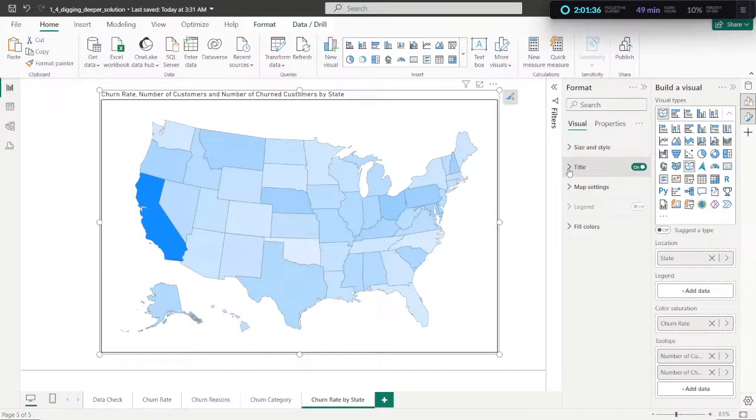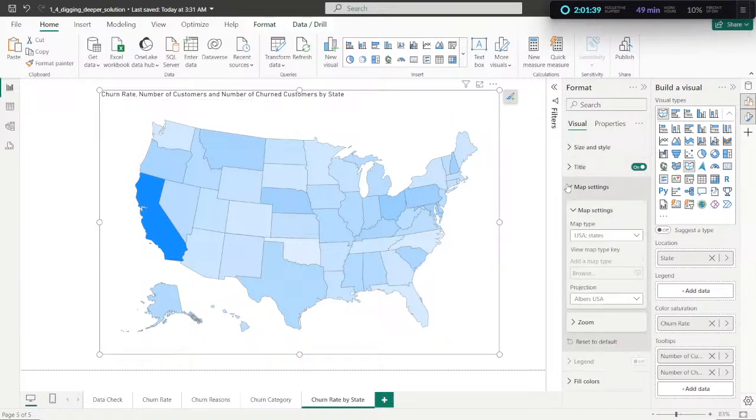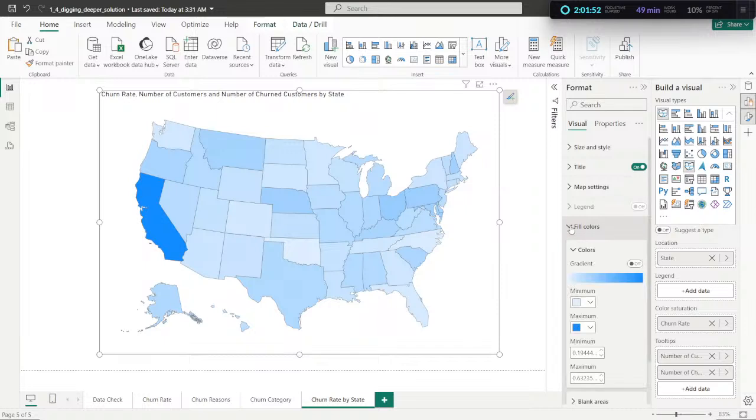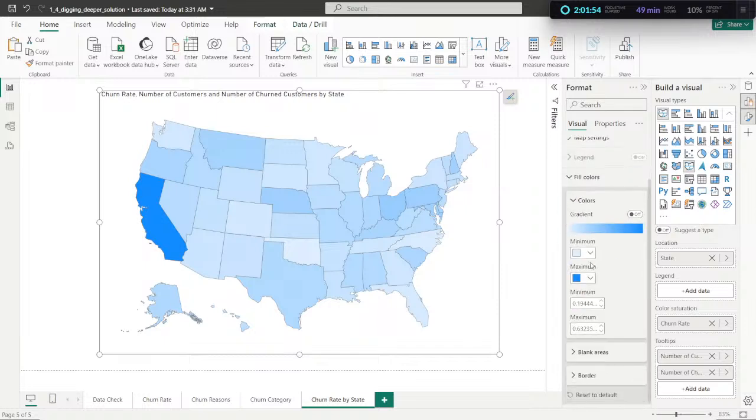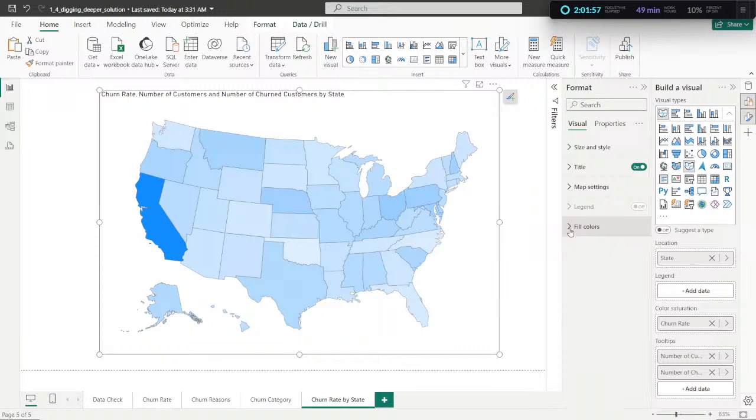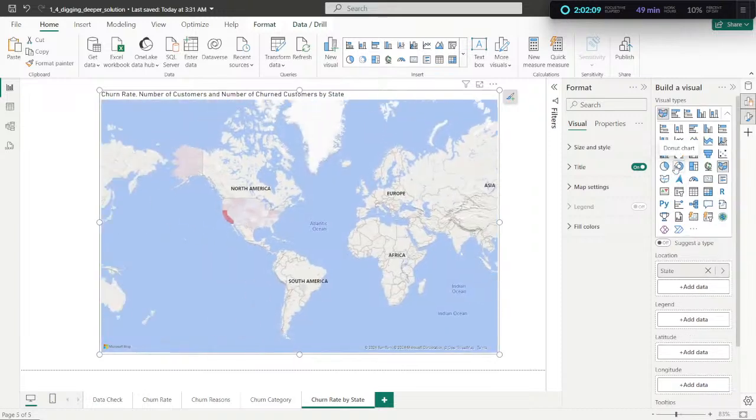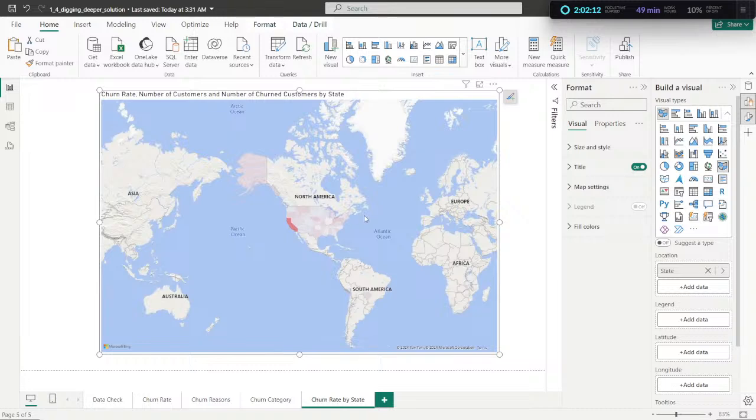Because if I want to add data label, map settings. I think with this one, we can actually add map label. Let's use another type of map here. Let me use field map. I actually used field map earlier. So this was field map.